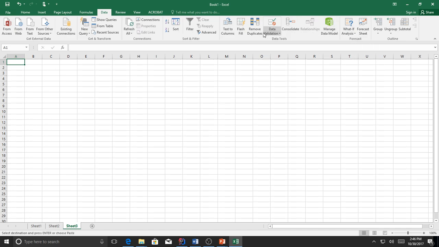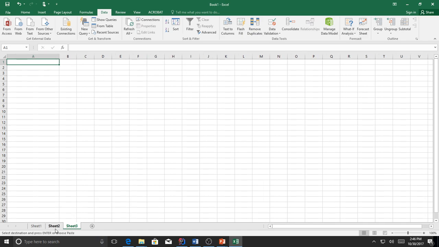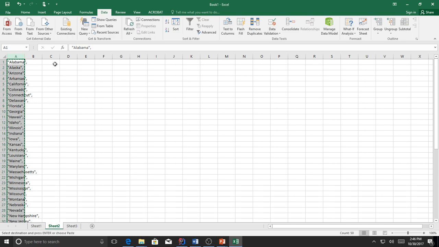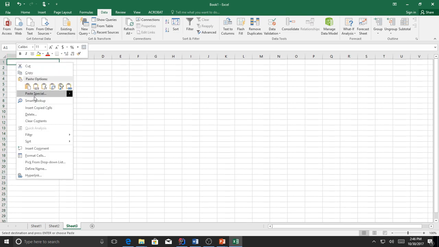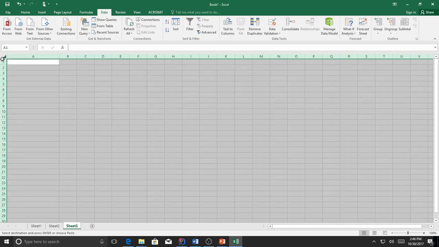First, this one change to column. Copy, paste special. You can paste this here because it's copyright. Okay, then I can do at the corner.